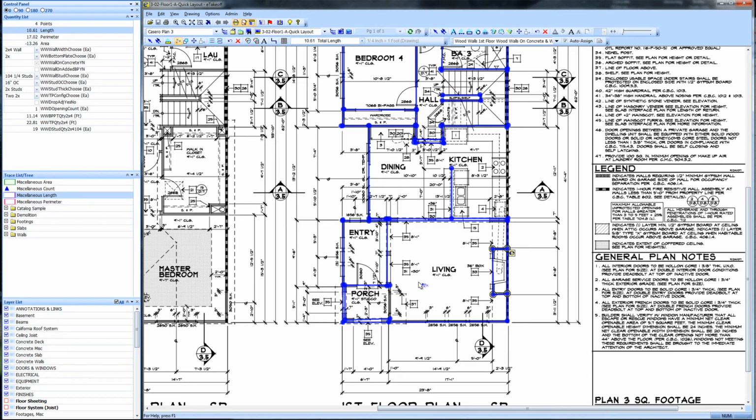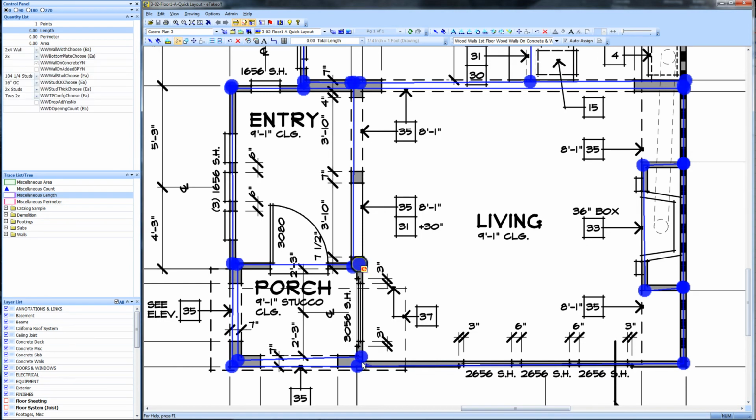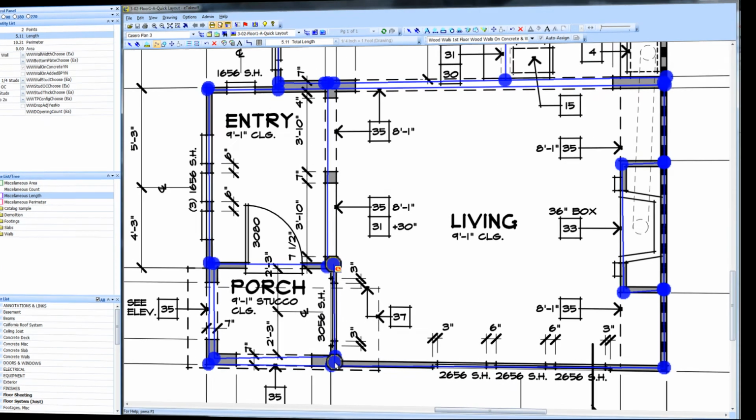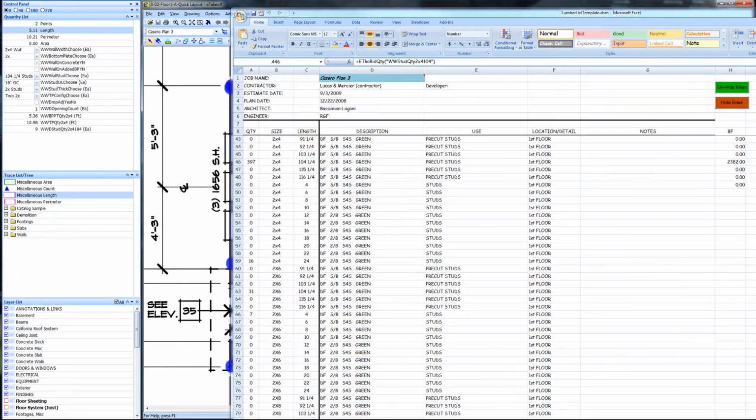Eventually, after checking and double checking, I am done measuring the walls, and I am ready to update the lumber list.